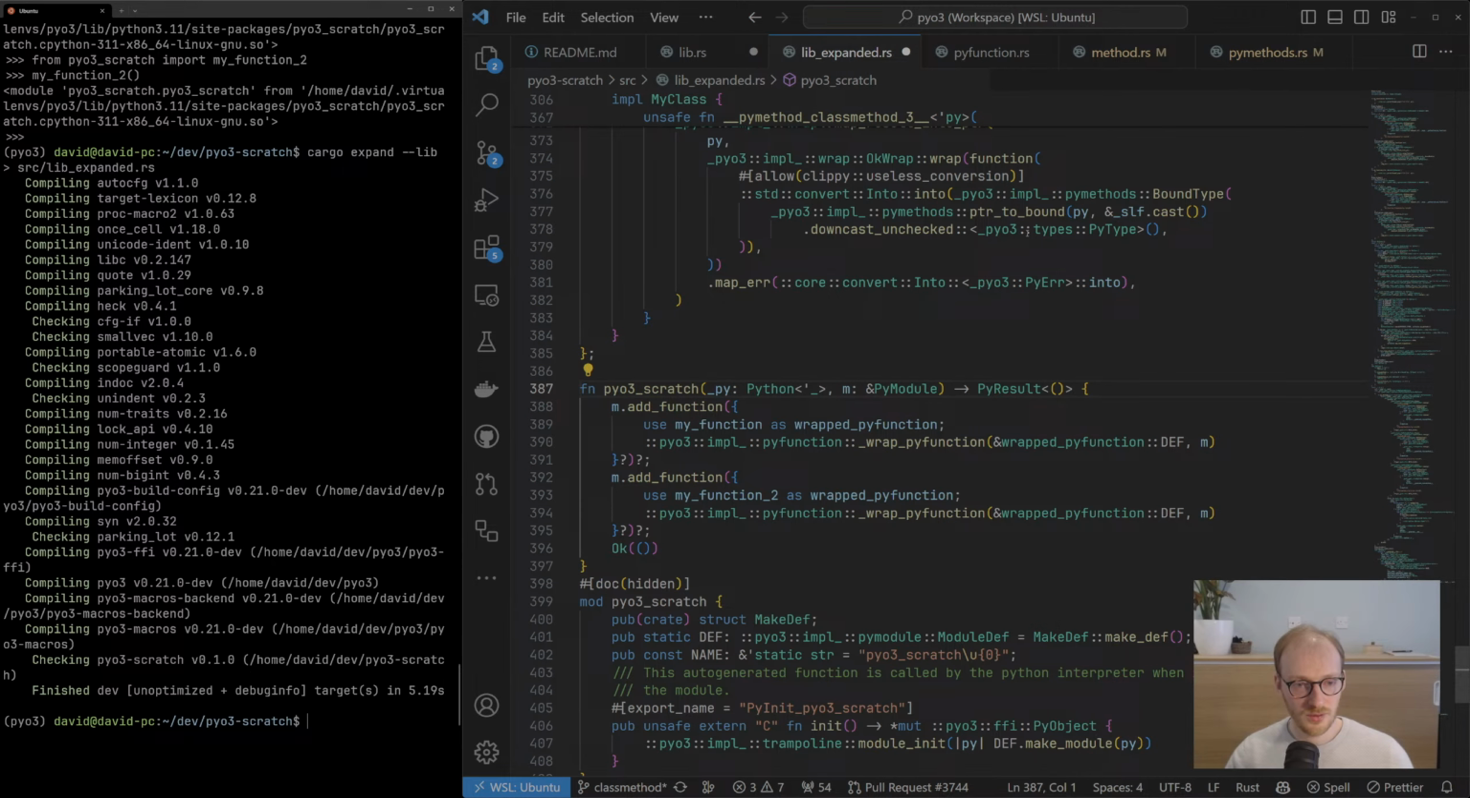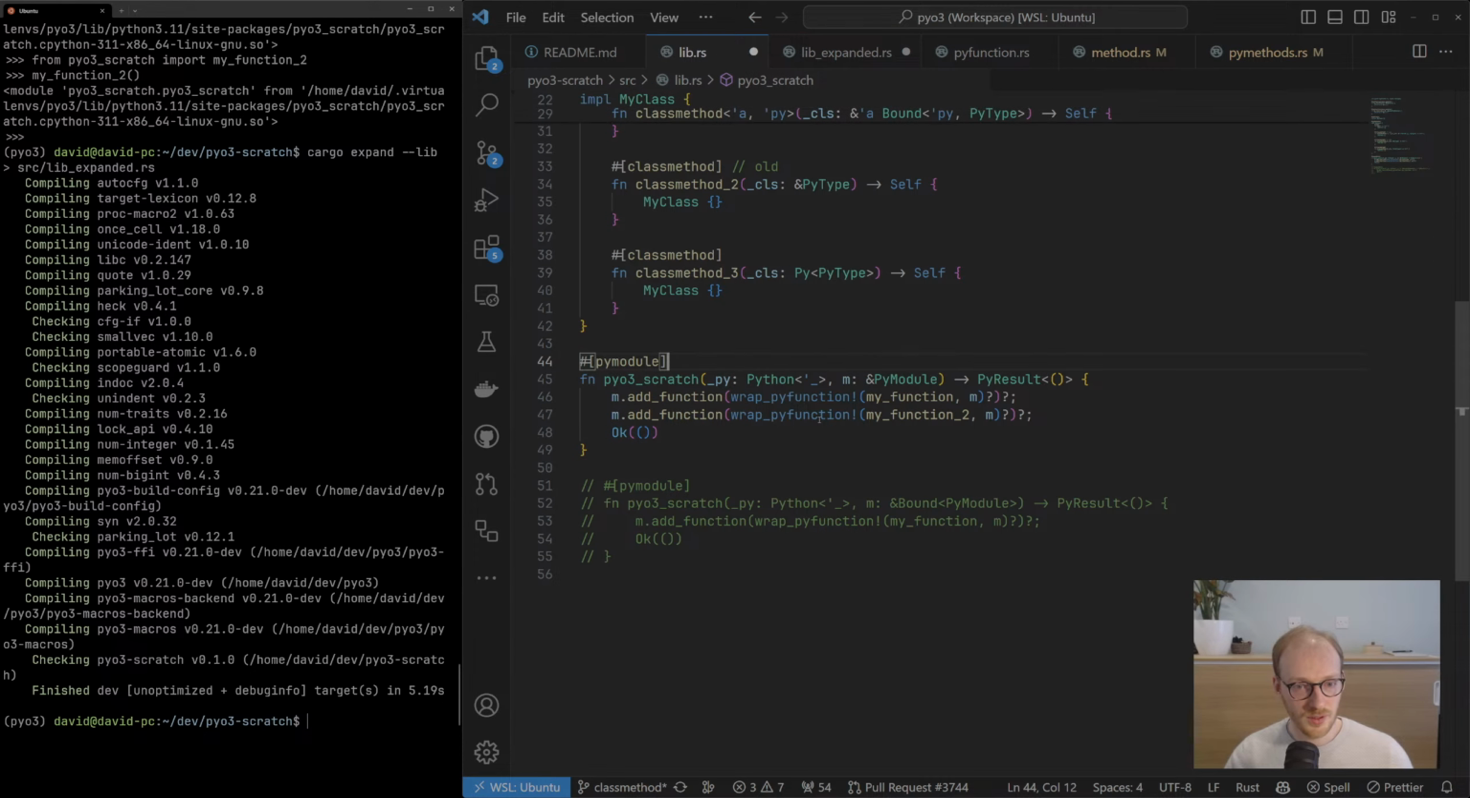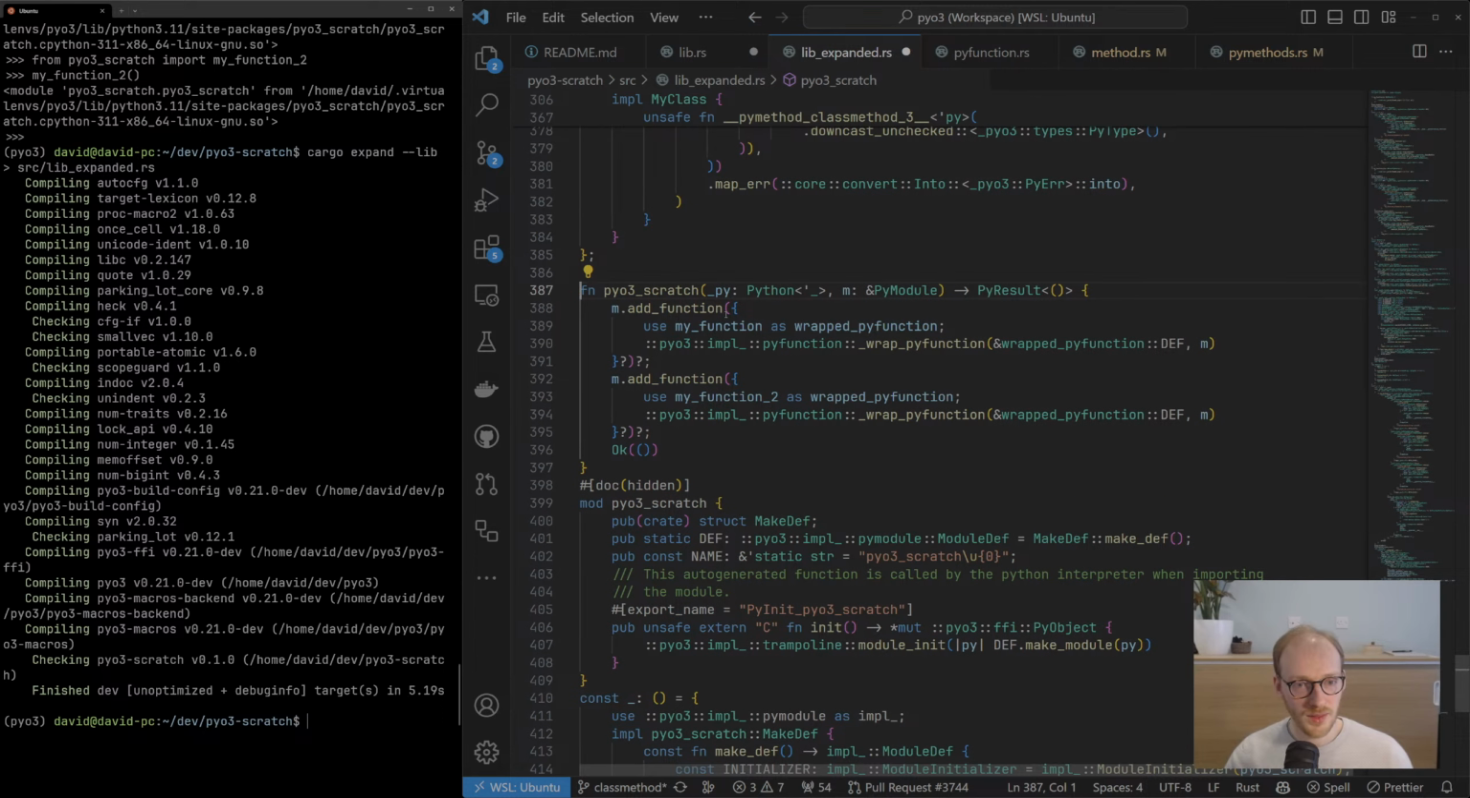So let's just look at that in a bit more full screen size. As a reminder, we had this wrap PyFunction macro, which was being used as part of adding the functions into the module. And then we've expanded those into this form from inside PyO3. It's basically just calling a helper function again. So we won't worry about that right now, but I think we're going to have to come back to that.